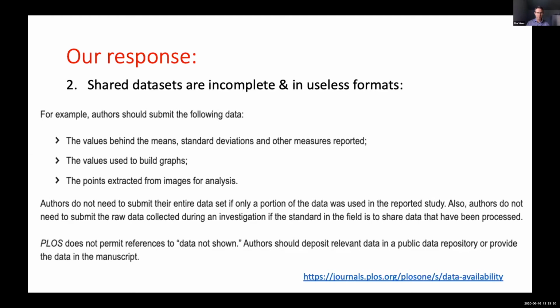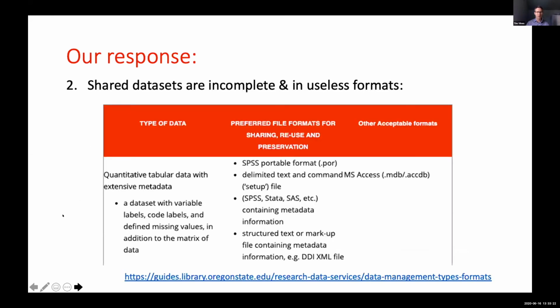And then our response to datasets being in the wrong format. Here's part of a large table on the Oregon State website where it describes the different types of data that people have produced and the different formats that those tables should be in for being shared publicly.